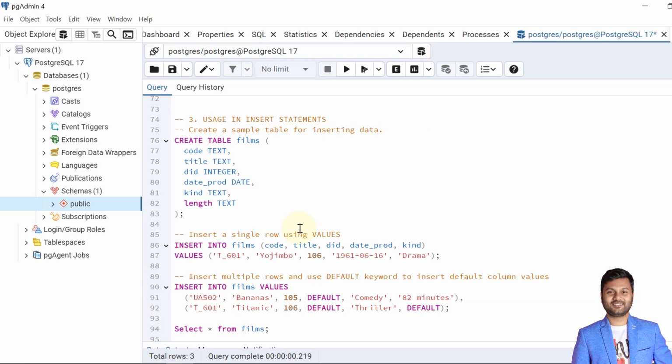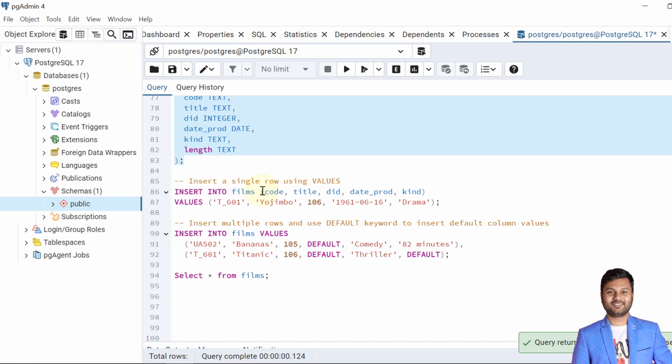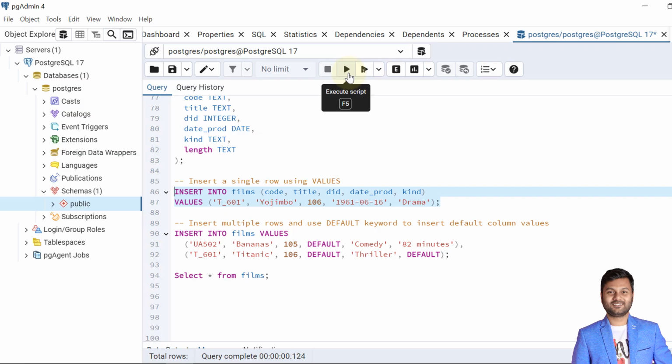Now let's see another example of the VALUES list used in an INSERT statement. This is the most common use of a VALUES list. For that, let's create a table called films. We have created a table and we are inserting data into it. How do we insert? INSERT INTO table name, then the list of columns, then VALUES, then the list of values, expression 1, expression 2 and so on. This is how we write the VALUES list to insert data.